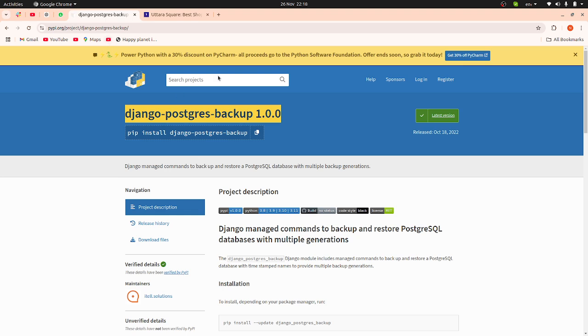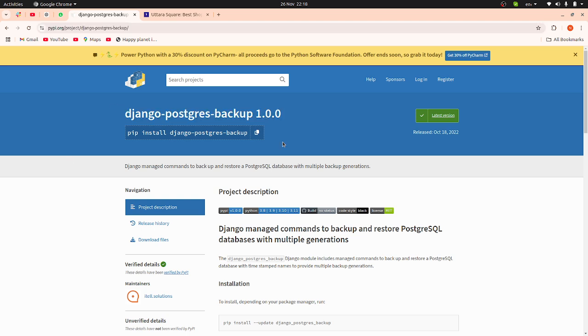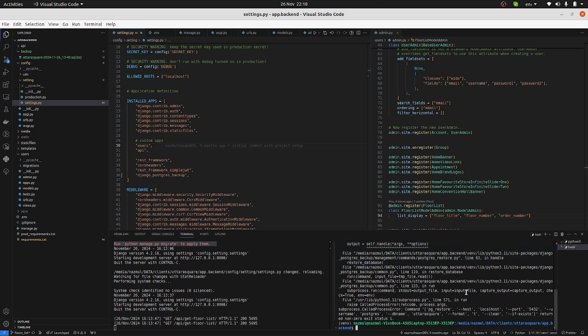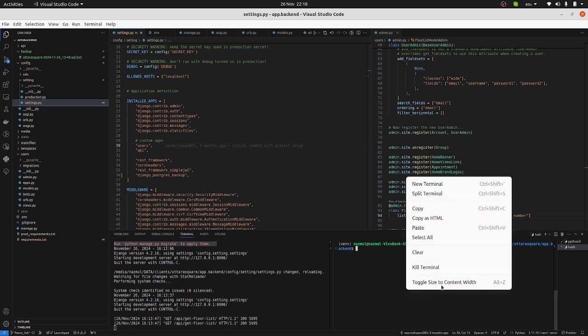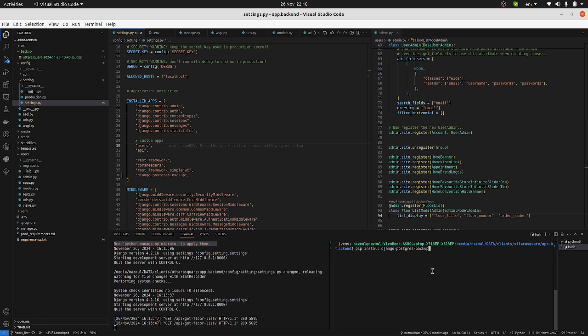So first, come to this link. I'll attach this link in this video. Copy it, then go to the terminal and install it. I have already installed it, so I'm not going to install it once again. After successful installation, what you have to do is add this in installed apps at the bottom of this list, and once you add it, we are done and ready to use.